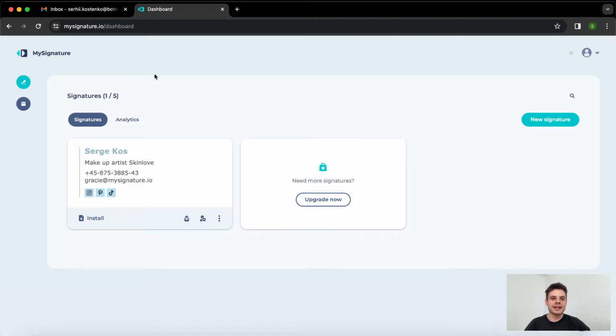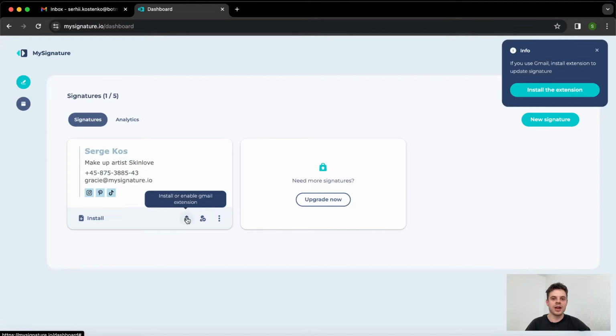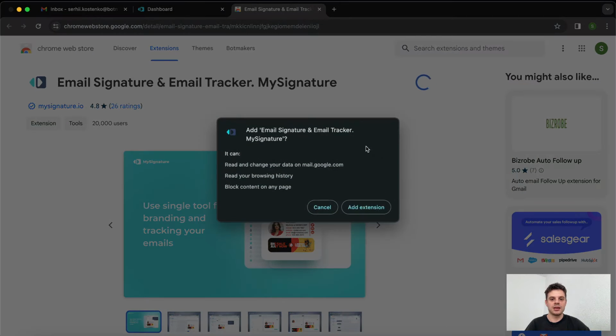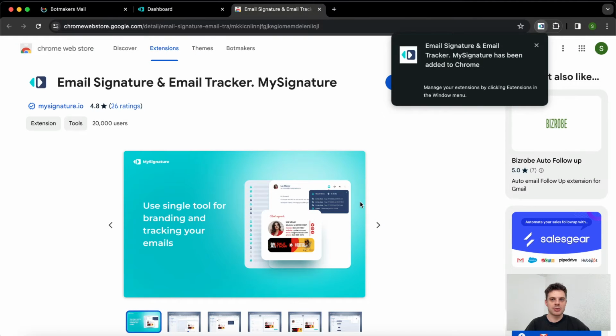Once you're on your MySignature account and you've created your first signature, there is an icon on the bottom of that. When you hover over it, it says install or enable Gmail extension. We're going to work with our extension. If you do not have it, please make sure to install it. There is a separate video dedicated to that. However, the process is pretty simple. We are redirected to the Chrome Web Store, and then we need to add the extension to our browser.